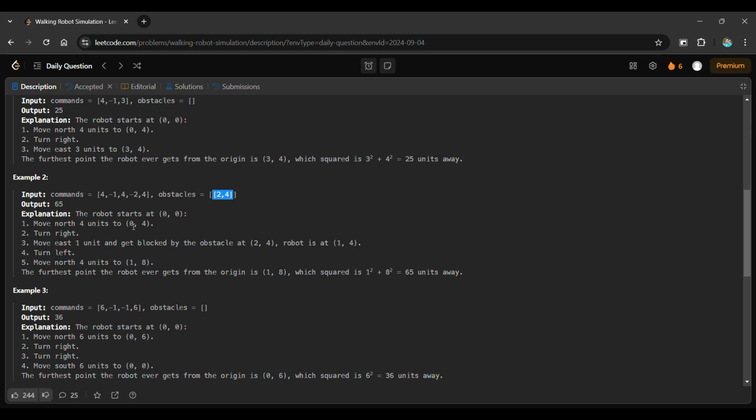Initially, after processing 2 commands, it was at 0 comma 4. So when it moves 1 unit, it goes to 1 comma 4, and then ideally when it moves 1 unit again, it should go to 2 comma 4, but as there is an obstacle present on that coordinate, it will stop at 1 comma 4 only. So it cannot move in the east direction because at 2 comma 4 an obstacle is present, so it will remain at 1 comma 4.